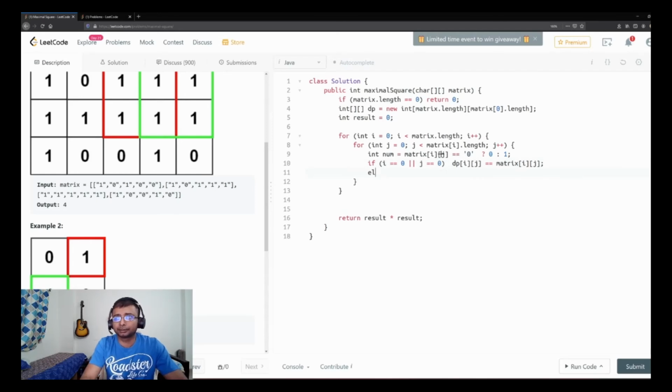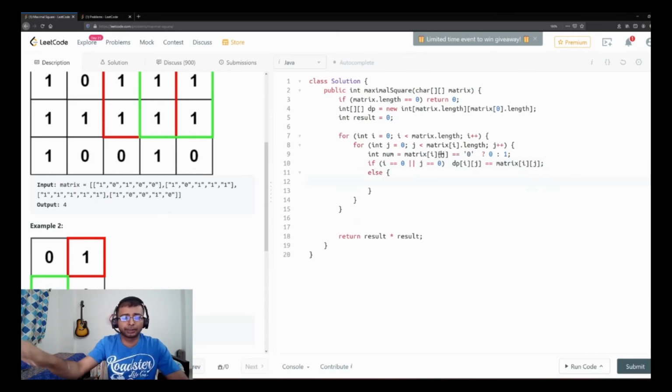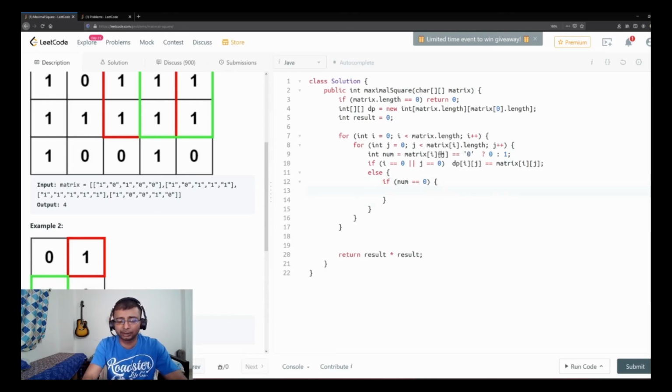So the base case we have already handled over here. Now we are going to handle all the non-base cases. First thing first, we talked about num being 0. If num is 0, we are not doing anything. We are just putting a 0 on our DP table and we are moving on. So we just put the DP table value to be 0 and do a continue. We don't need any further processing, right?